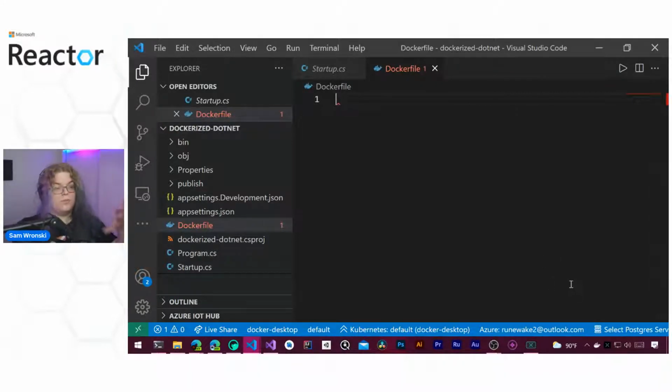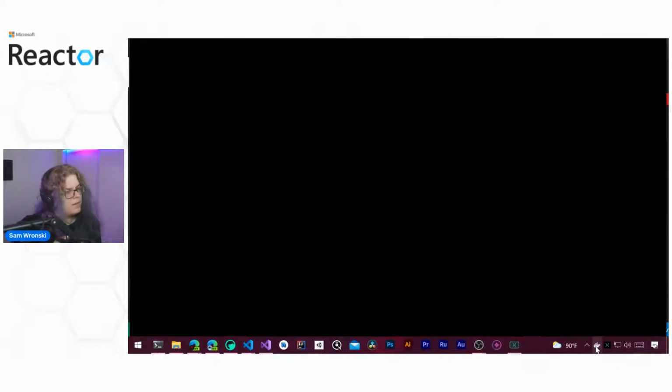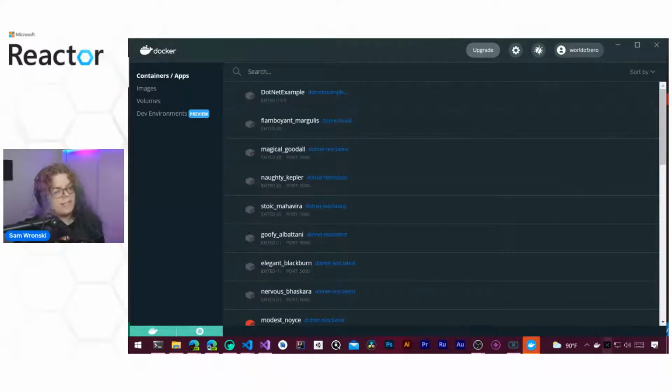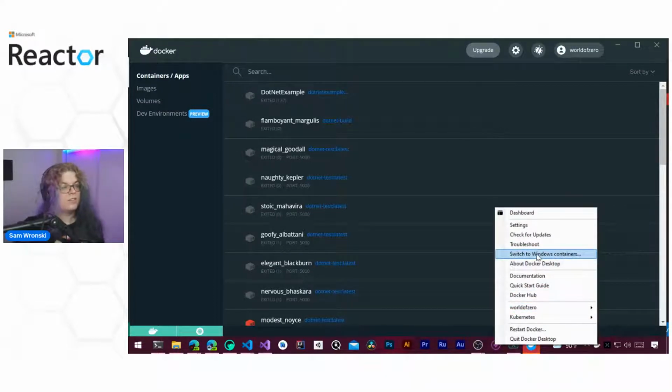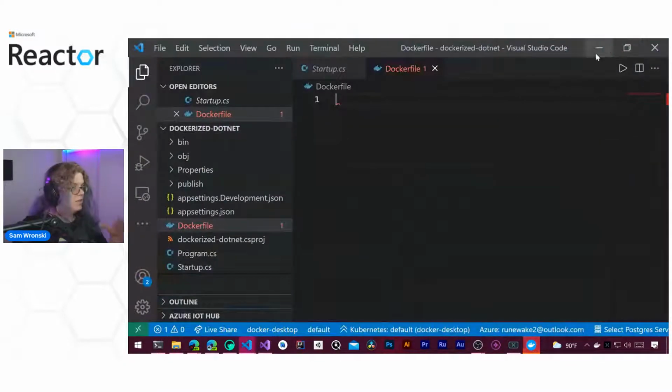If you're on Windows, the way to check this is to open up your Docker desktop here. Sometimes this takes a bit. And check the list here. So this is going to switch us to the Windows containers. That means we're currently in our Linux environment. You can check this from the shell as well if you prefer. I just find that easier.